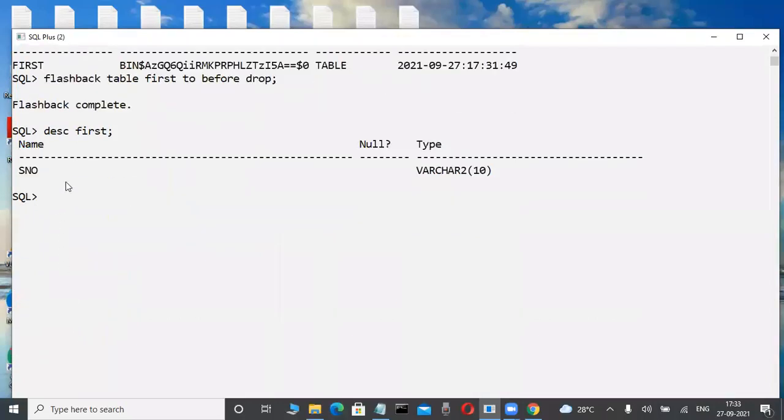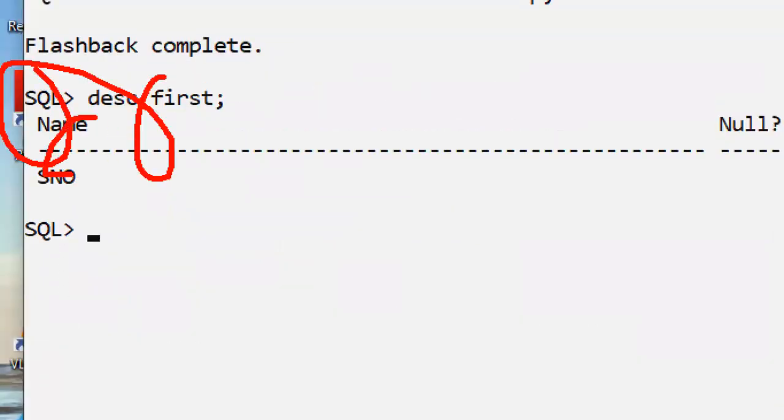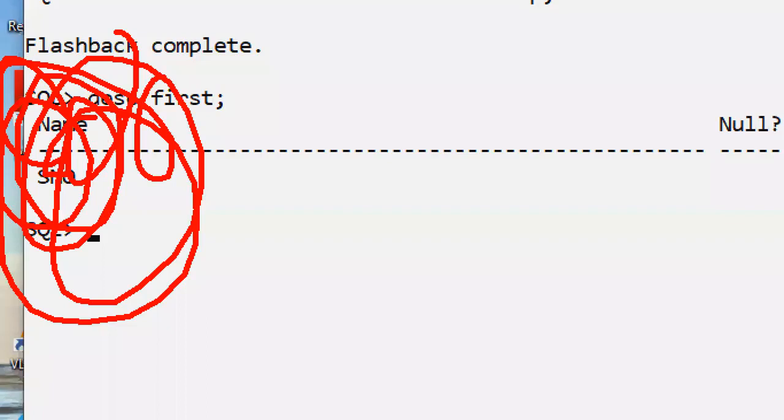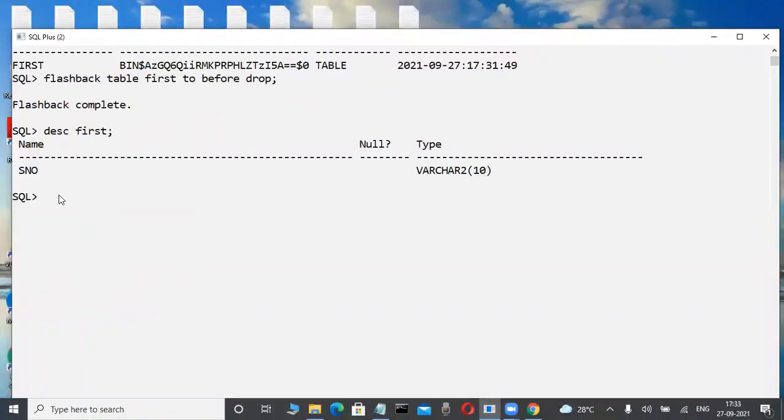Now I don't want it like this. I want to drop this table permanently because this is not an important table in my project. I want to drop permanently, same as before Oracle 10G. Now how can I drop table first? Purge, I am writing.